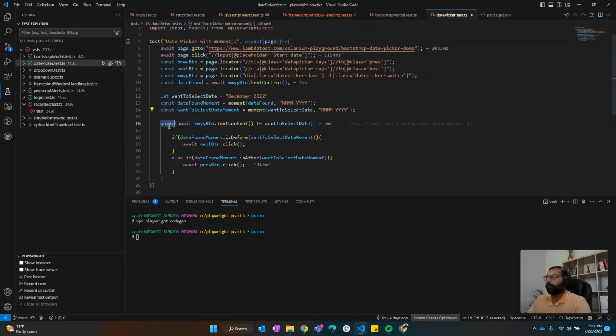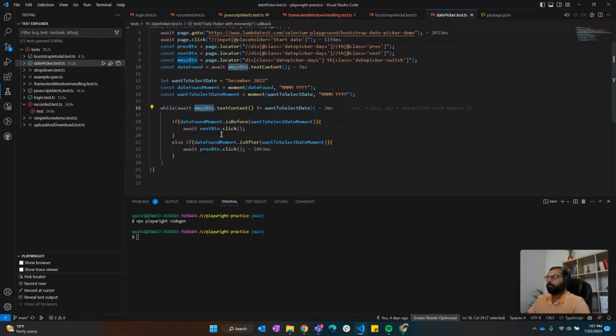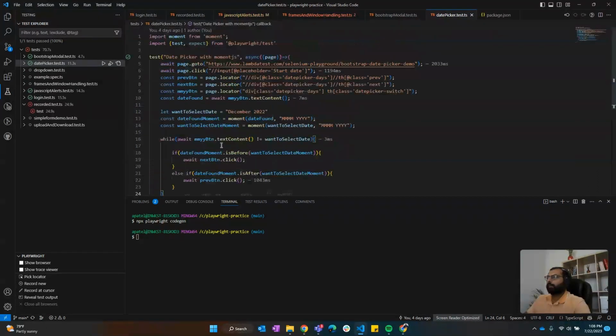Now I'm going to use a while loop. While the button's text content is not equal to the want-to-select date, I check whether the date found is before this. If it returns true, then it's going to click next. If it returns false, then it's going to click on the previous button. Yeah, you can do some research on this code. It's simple, trust me.